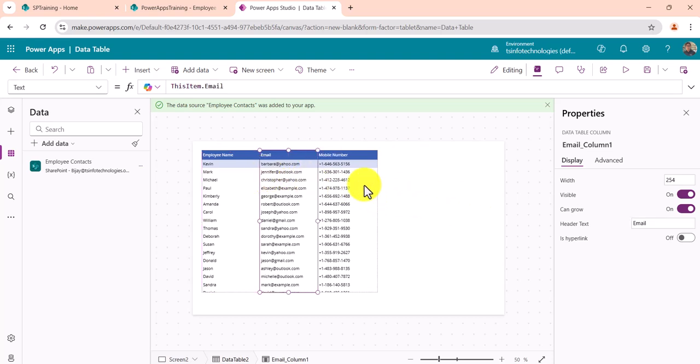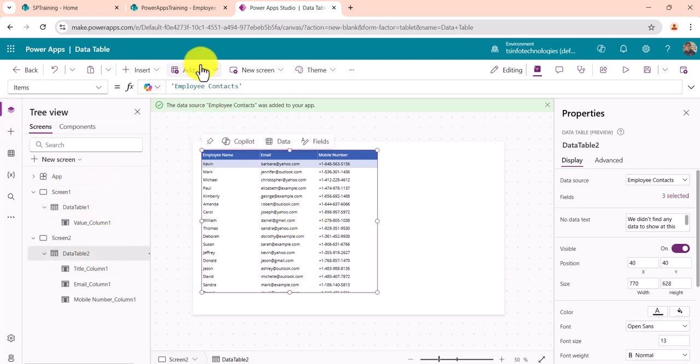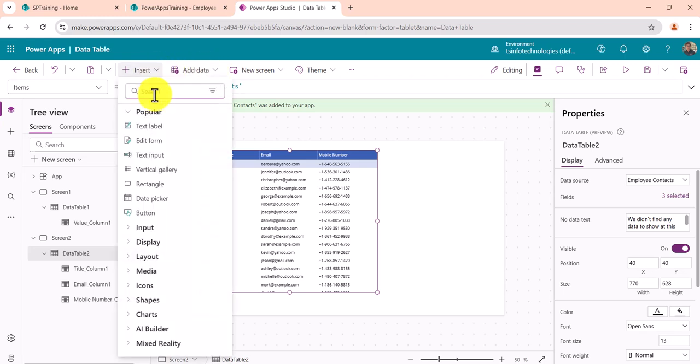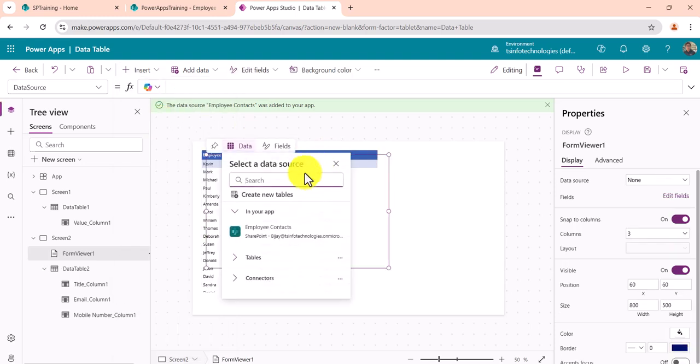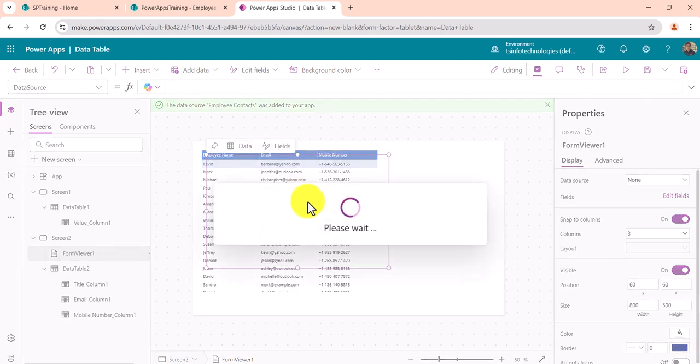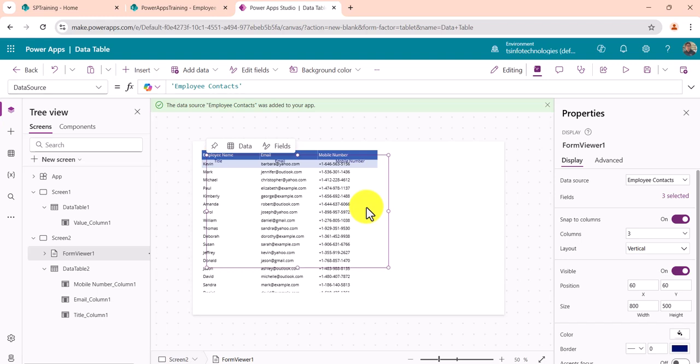The other thing you can do is you can add and display the values. Let's say I selected something and I selected a record and then I want to display it in another form or something. So for this, what you will do here is you can see this is the data table. So for this, what I'll do here is I'll insert a form here. Let's say I will say display form. So you can see here I'll select this display form here and I'll select this employee contact as the data source in this case.